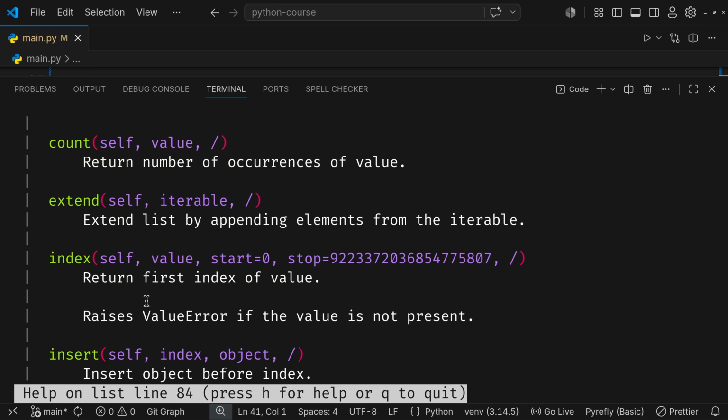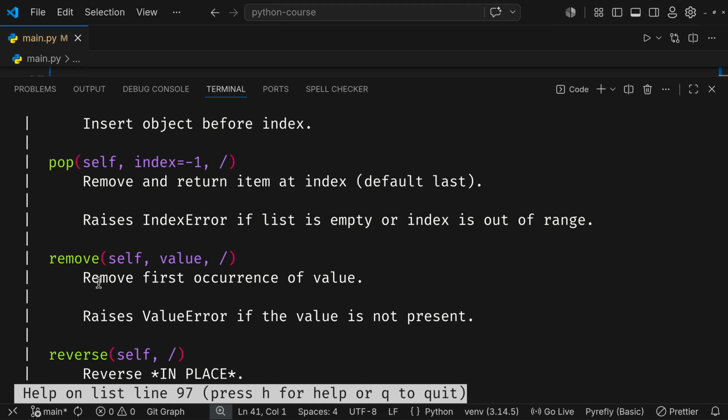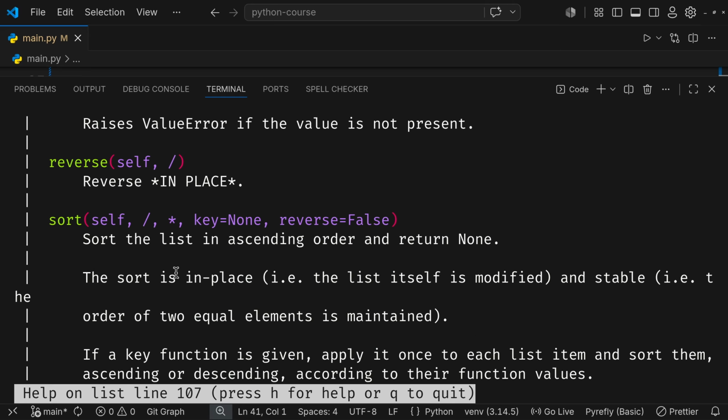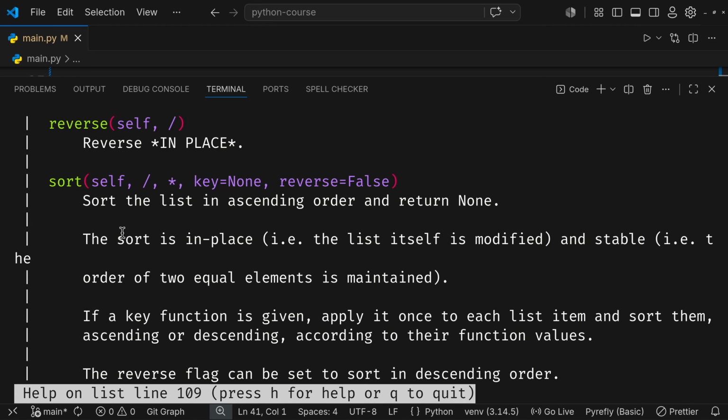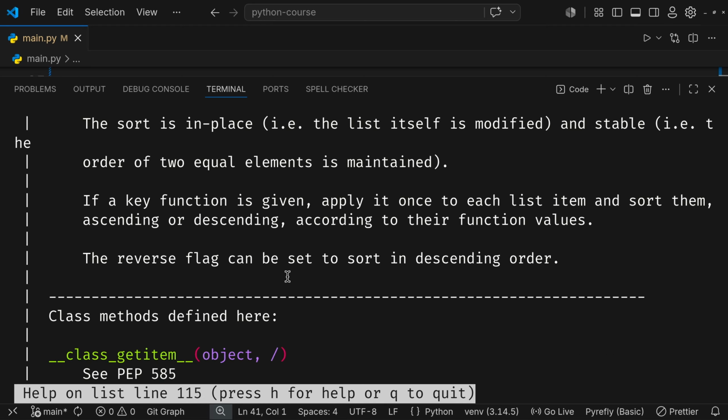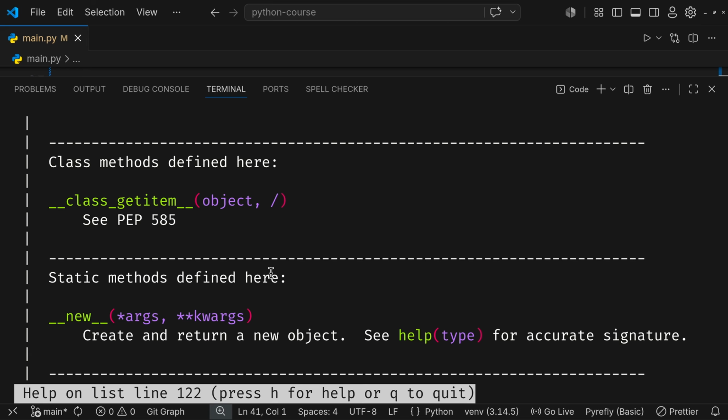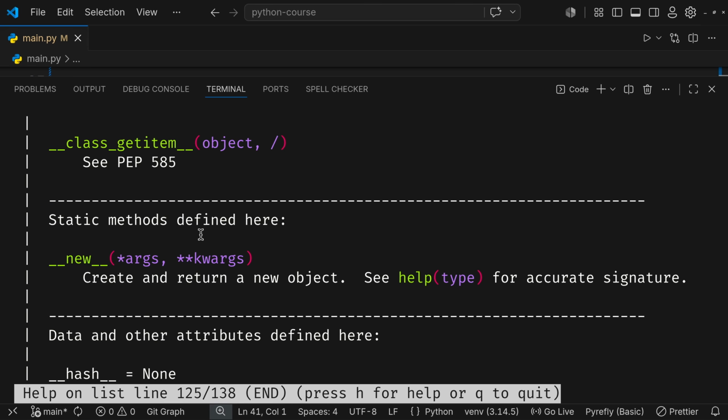Count, extend, index, insert, pop, remove, reverse, sort, and so on. Each of the methods has its own thing here. If you want to check other classes, for example integers or floats, you can use the help function so that you can see what exactly is inside that particular class. To quit from this terminal window, you can just press Q.